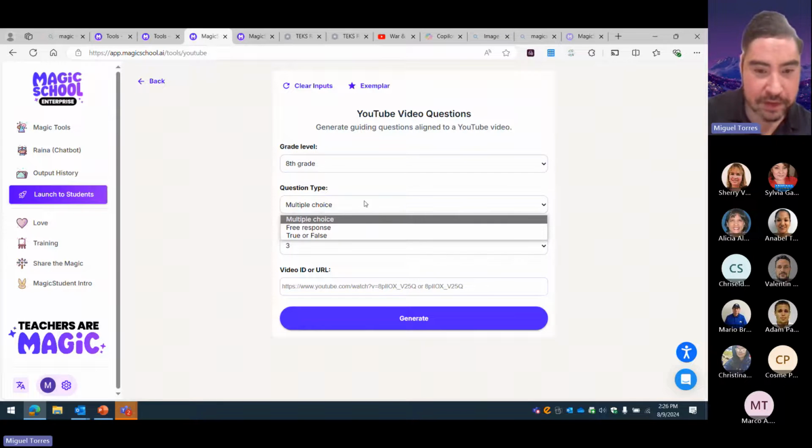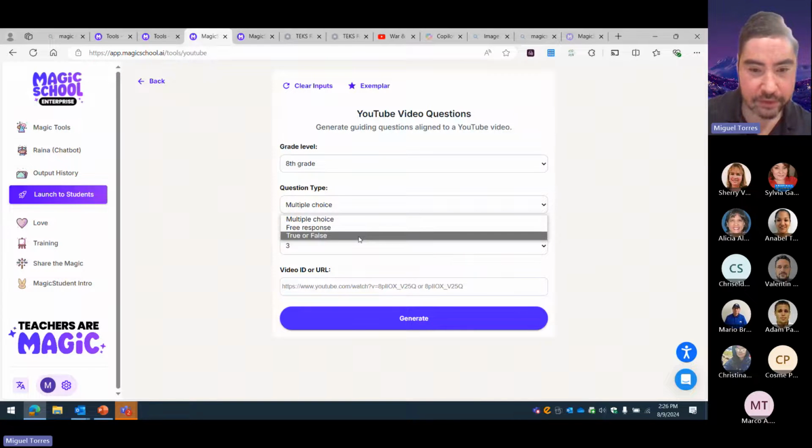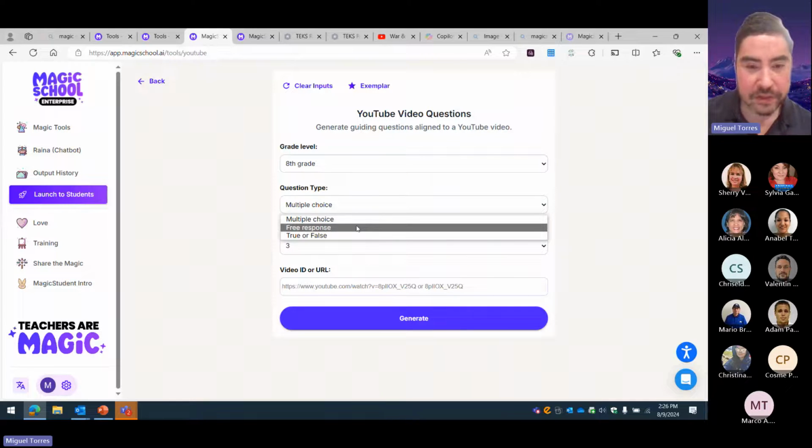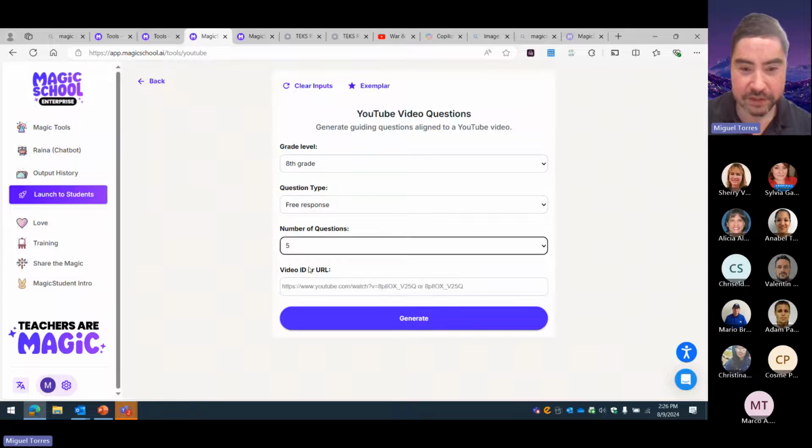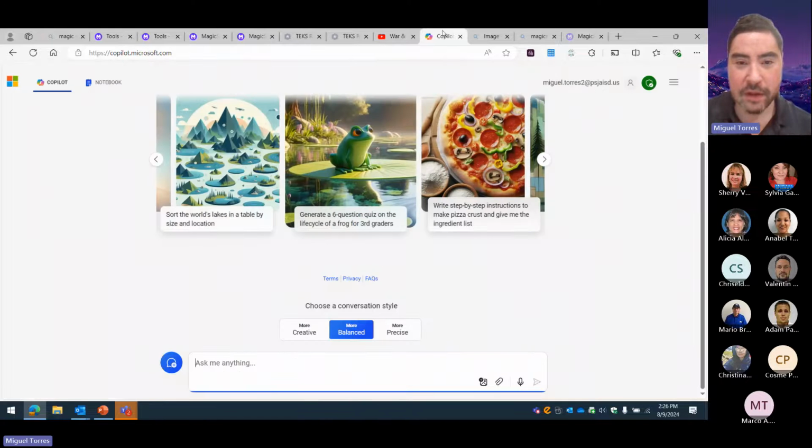If you look at the drop-down menu, you have free response, true or false, and multiple choice. We already did multiple choice, so let me put free response and 5 questions. Change it up a little bit. You don't want to give your kids multiple choice after multiple choice all the time, right?